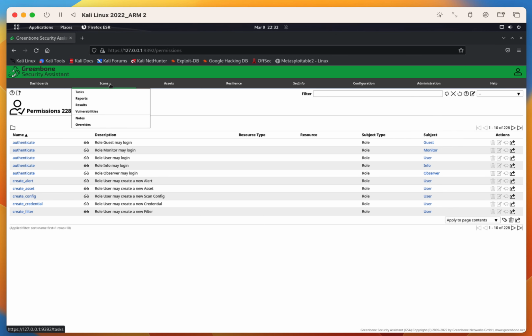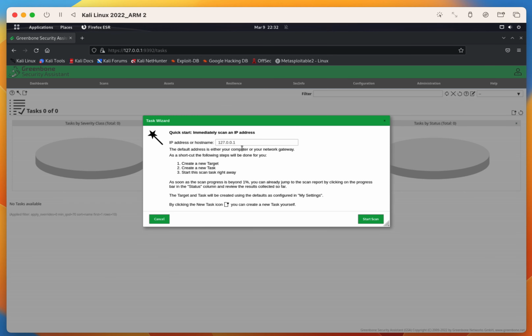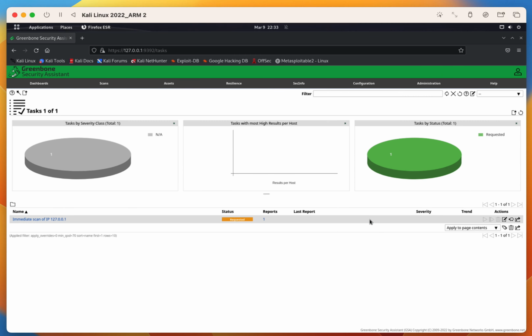Now, let's look at the scan. If you click on scan here, you have an option to use the task wizard right here. What we're going to do right now is scan the internal system, the actual Kali Linux. So we're just going to keep it as is, and we're going to start the scan. Now, the scan will take a good amount of time to complete, so we will have to pause the video and come back to it once it is done.